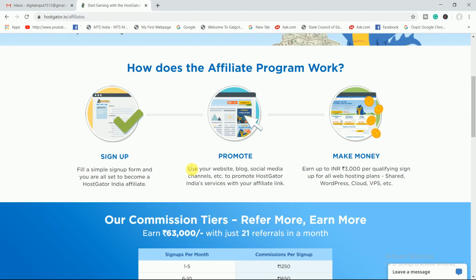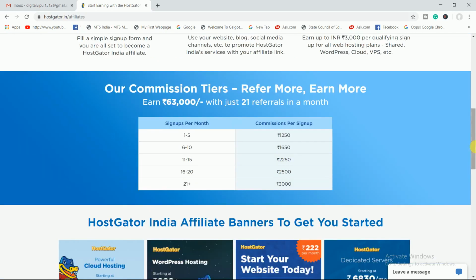So what happens is you get a link, and when somebody purchases from that particular link, that is tracked by HostGator and they give you a specific commission on the number of sales you brought to them. You can make money depending upon the number of sales you make for them. They have shown that for 1 to 5 signups per month you make approximately 1250, for 6 to 10 you make 1650, for 11 to 15 you make 2250, and so on.